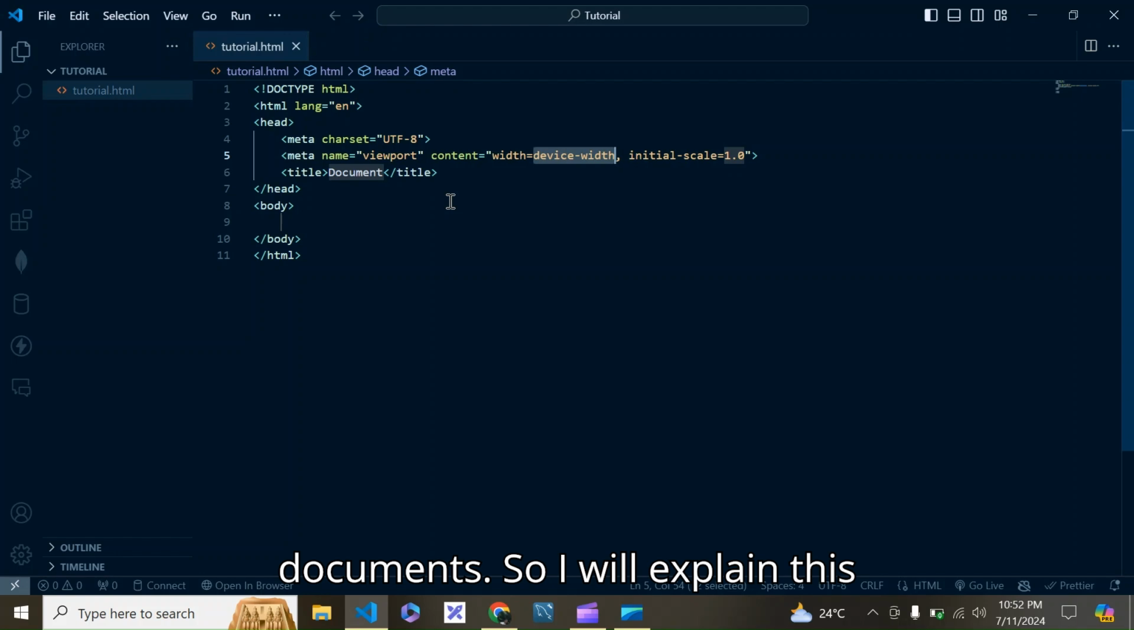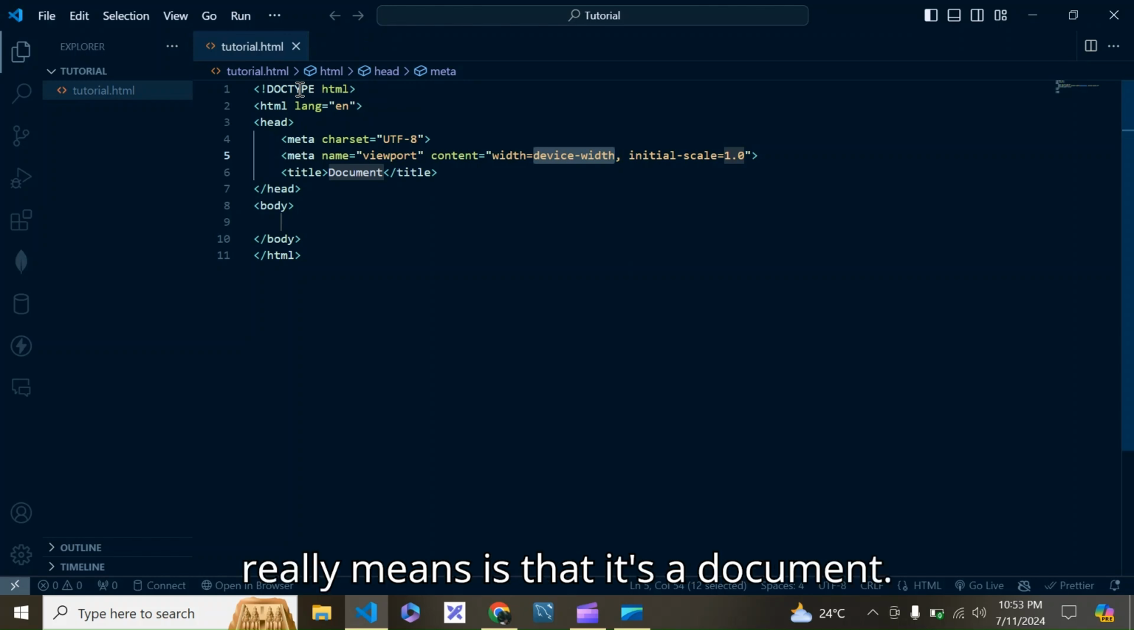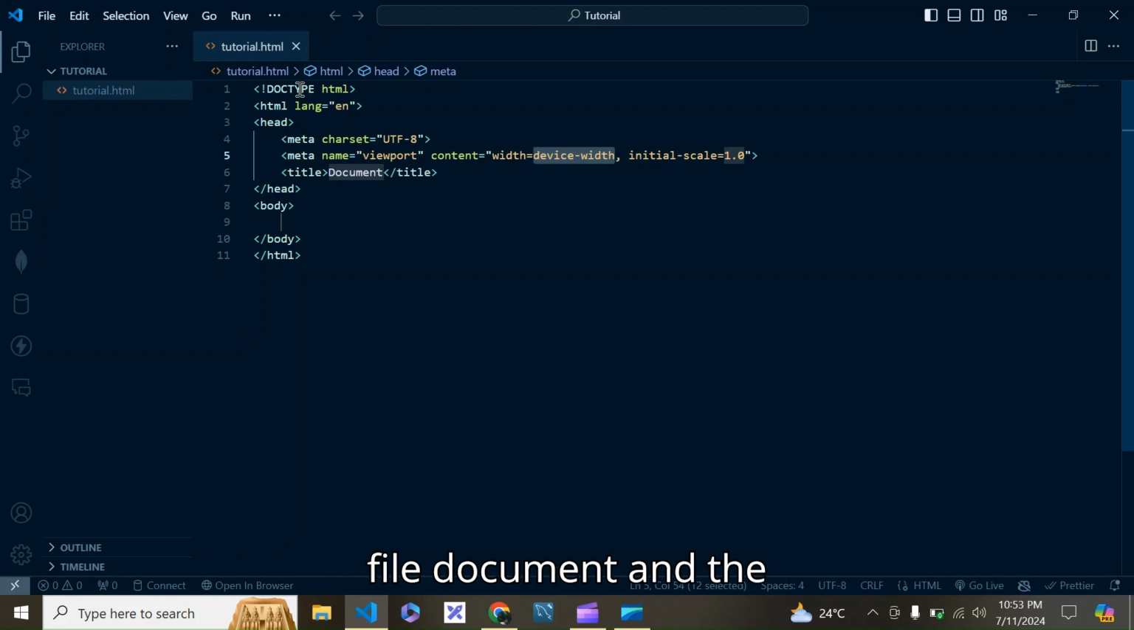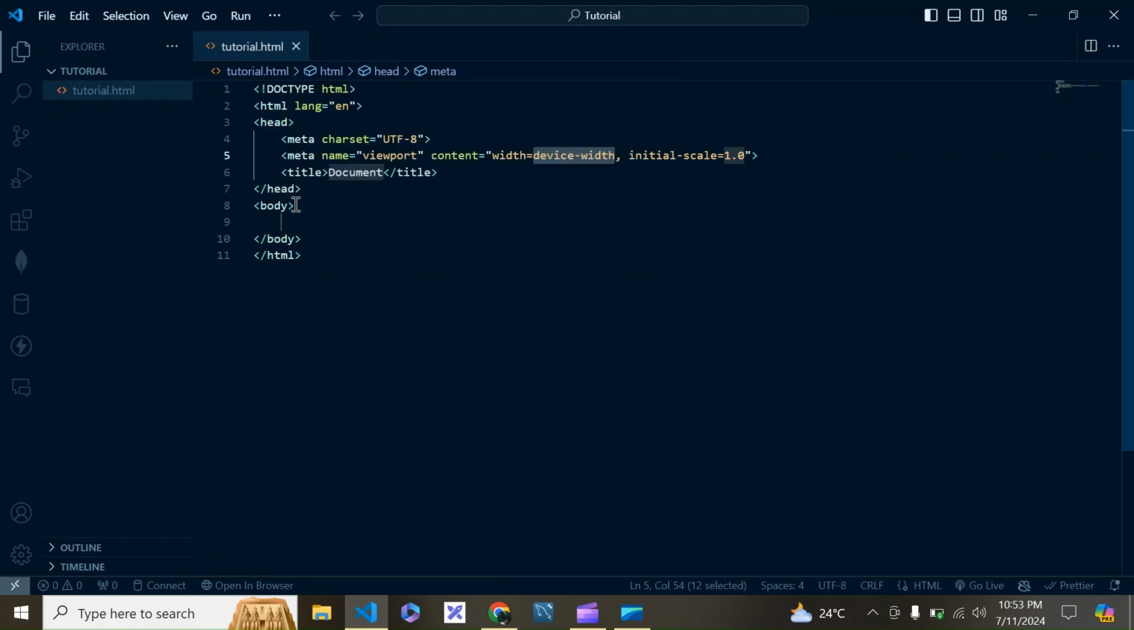So I will explain this right now. For the first tag here, it's called the HTML doctype declaration. What it really means is that it's a document. It tells the browser that this is an HTML file document, and the HTML tag is the root element. So inside it we have the head and the body.